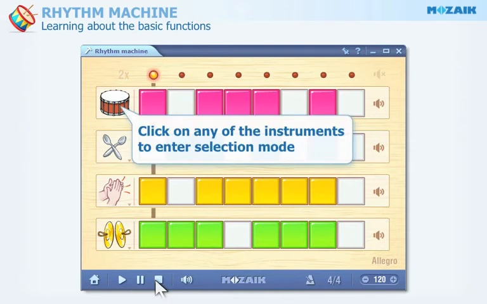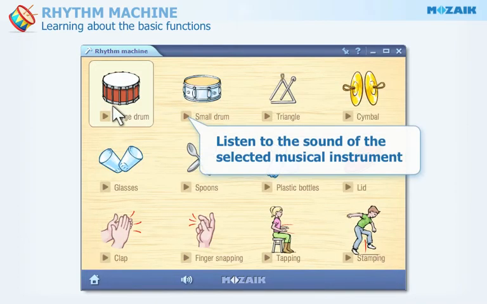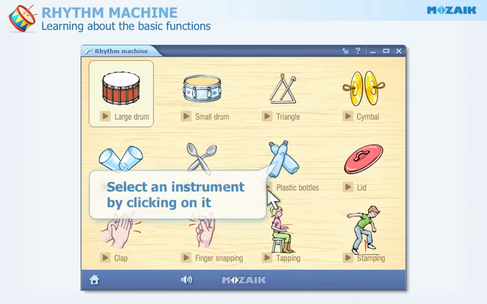Click on any of the musical instruments in order to enter selection mode. Click on the play icon underneath the musical instrument to listen to its sound. Select a musical instrument by clicking.